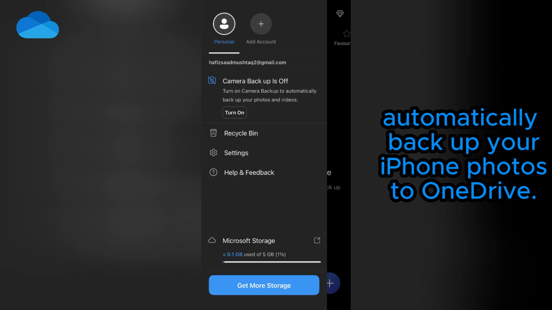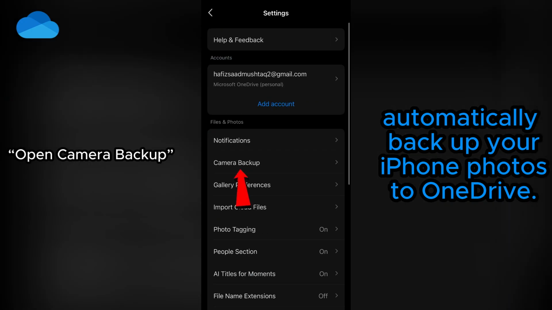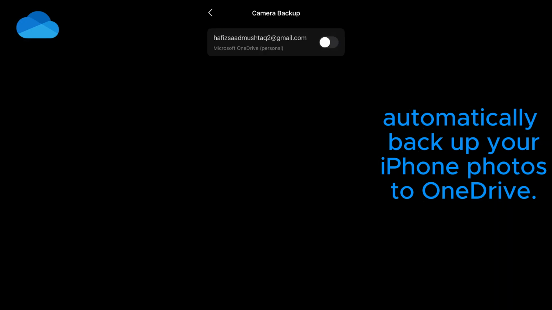You can also manage the backup settings from your profile. Tap your profile icon at the top left side, then tap Settings. From the Settings menu, tap on Camera Backup to manage your automatic backup options. Under Camera Backup, enable the option for your Microsoft account, email. This will turn on Camera Backup and allow your iPhone photos and videos to be automatically backed up to OneDrive.